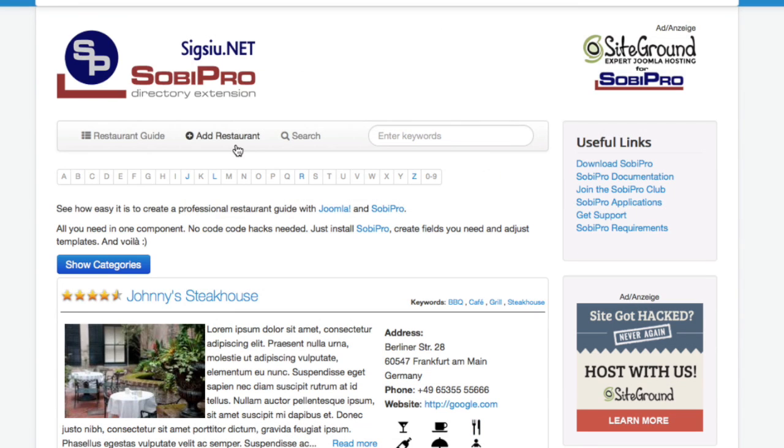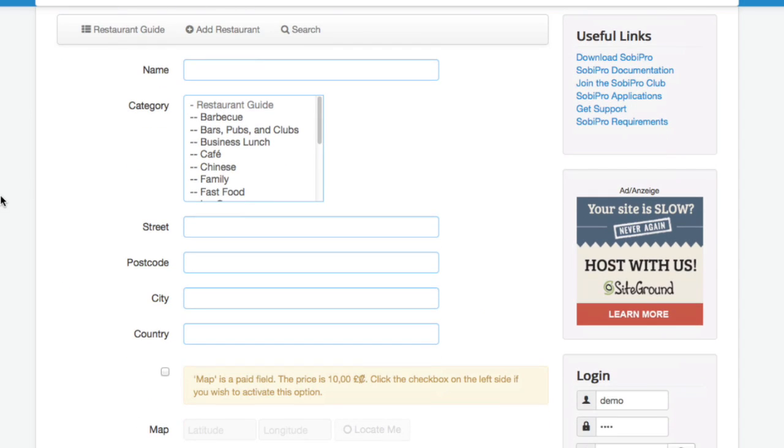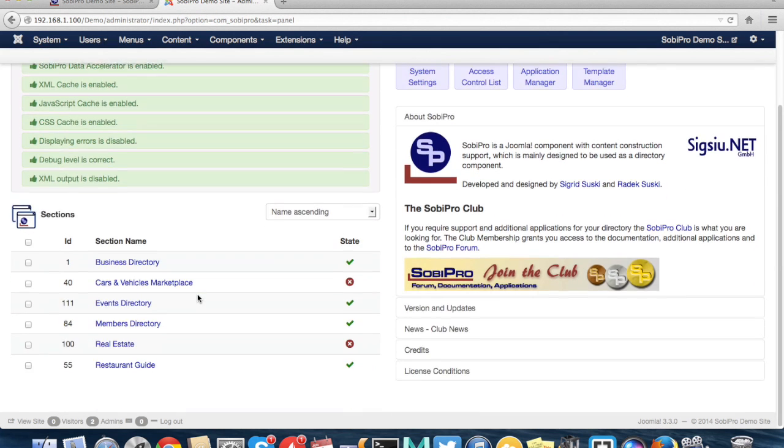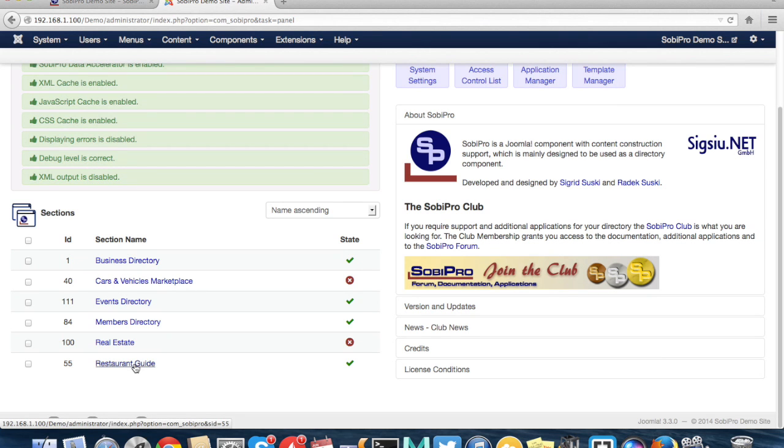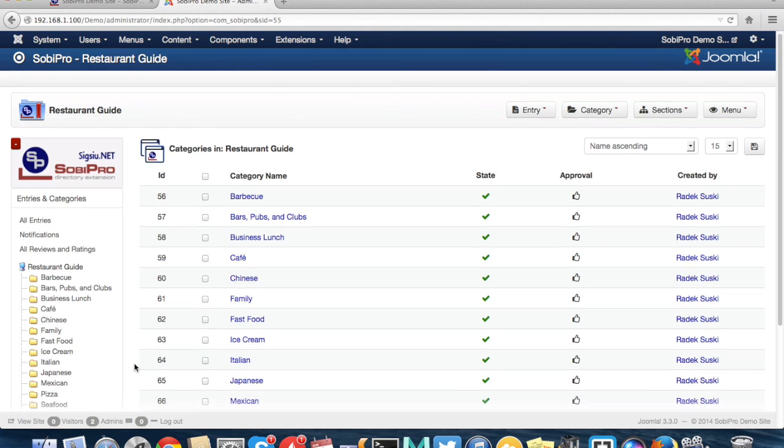In case we have a directory with physical locations, like for example a restaurant guide or, let's say, a business directory, we always require our users to provide the postal address, the physical postal address. And this is exactly the information we can use to obtain the latitude and longitude.